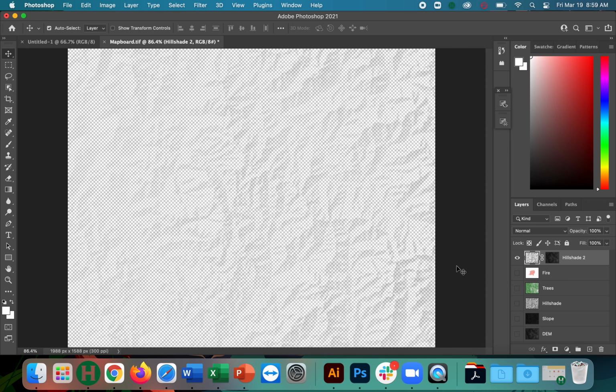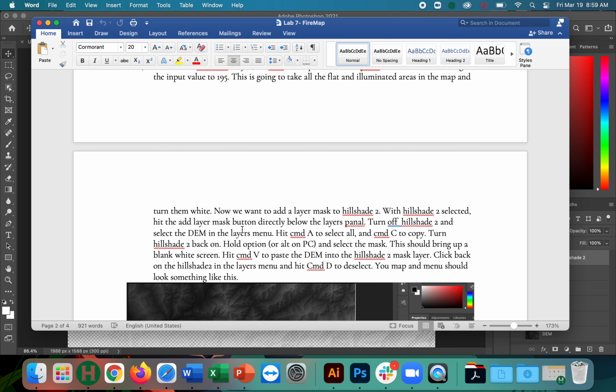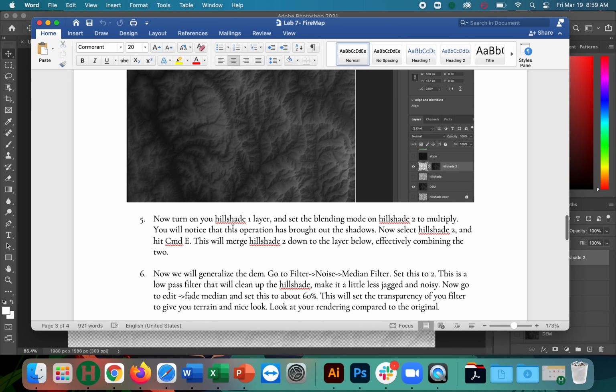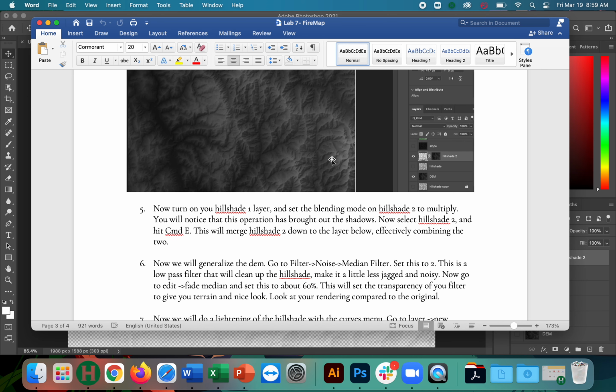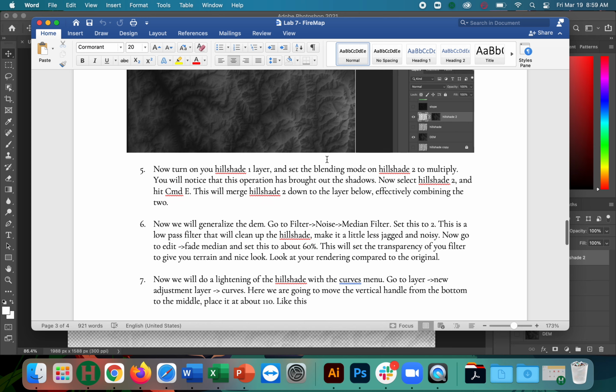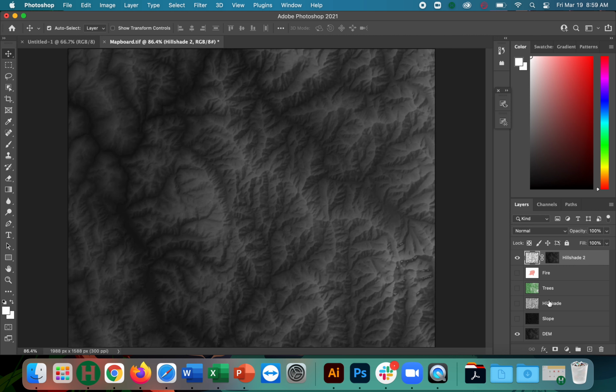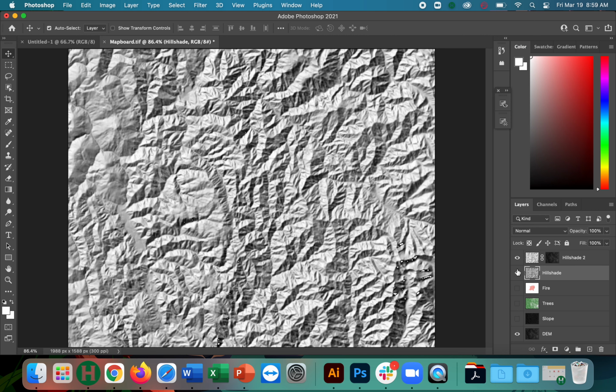Okay. So now we've completed that part. Let's go back to the instructions to make sure we're doing everything. Copy. Should look like that. Alright, so now let's put hillshade 1 right below that and turn that on. You can see some subtle differences there.